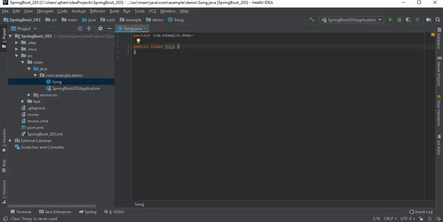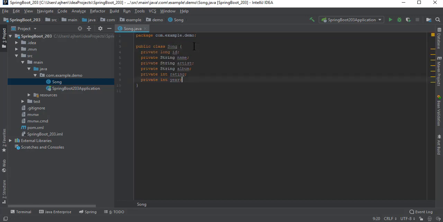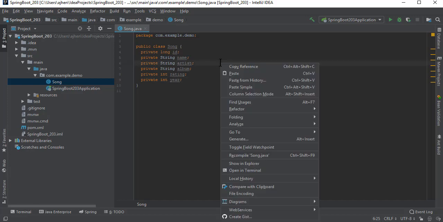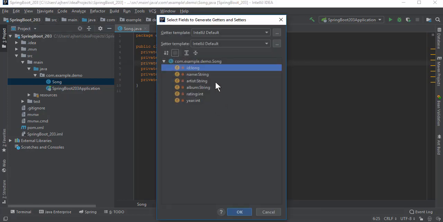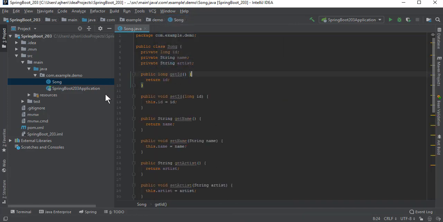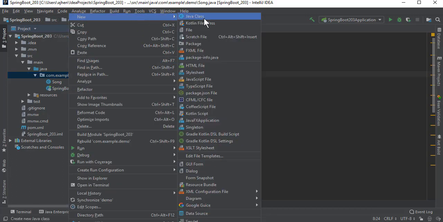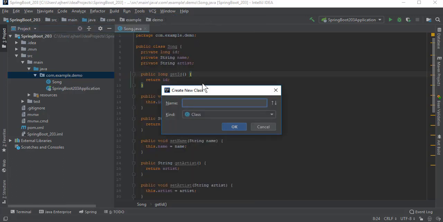When that's complete, I'm going to put my private member variables inside, and I am not going to type them. I'm just going to paste them in. But once you have them, then we can generate our getters and setters, and I'm going to generate all of them. And now I have my song bean, and I'm also going to create a controller in this application. So I'm going to click back on my package, right click and say new Java class, and call it HomeController.